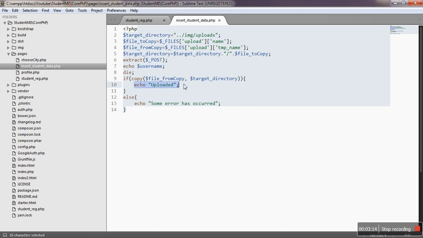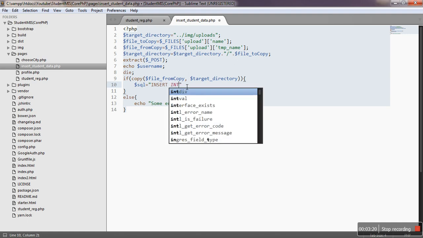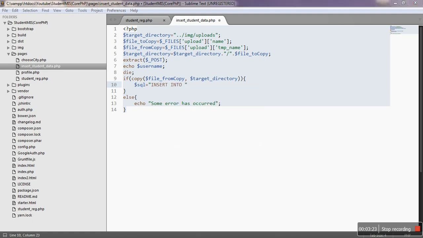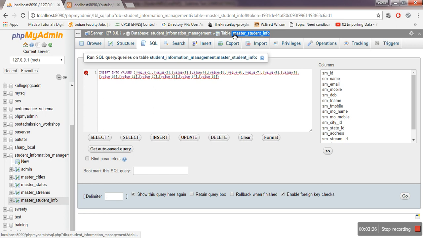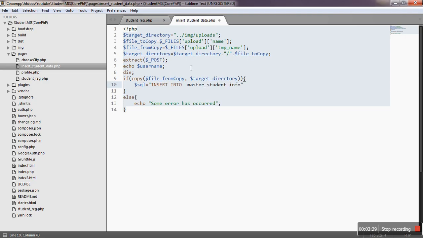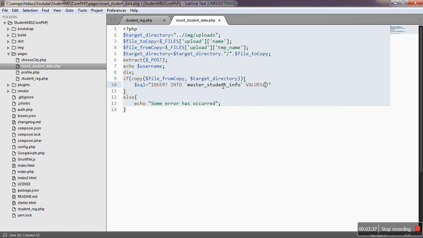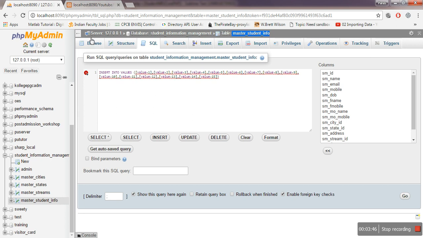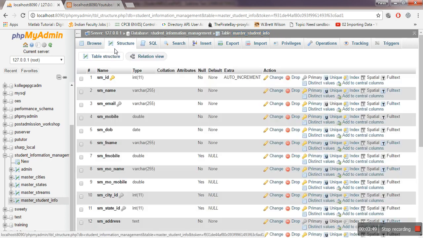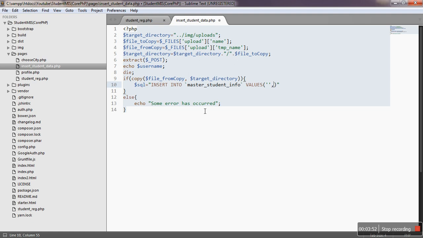So what I need to do is prepare a query for myself. I'll be preparing the query as insert into, my table name is master_student_info, and then the values. For serial numbers, I'll keep it empty because I don't want to write all the strings. Next, what I need is, just get back over here, name. We have already seen our name is coming in as username.